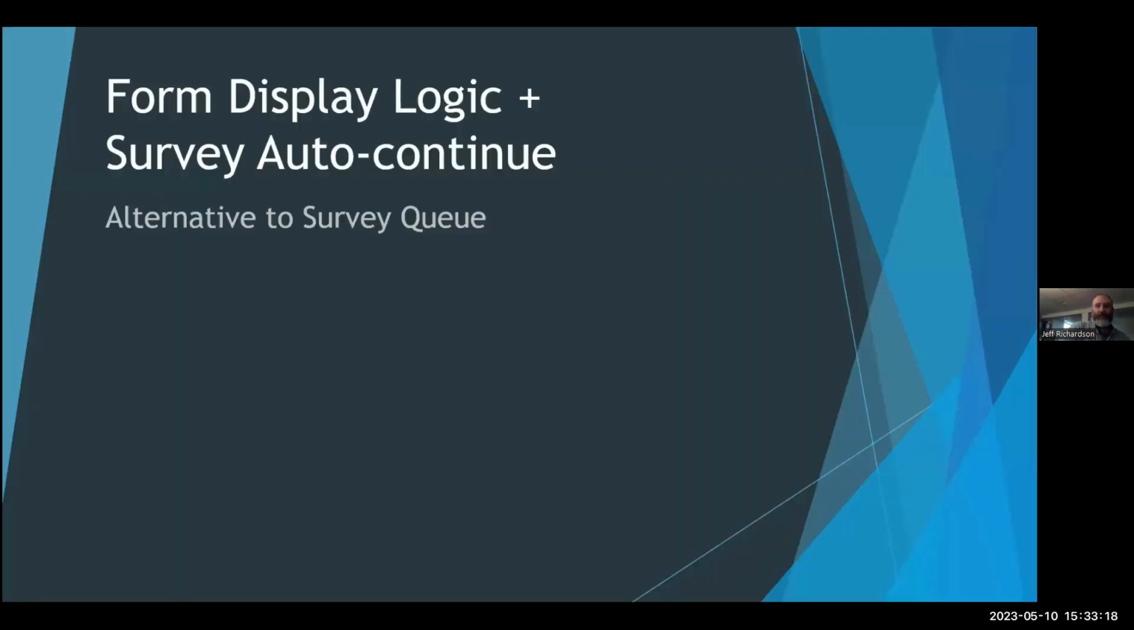Form display logic is a relatively new REDCap feature released in November 2021 in versions 12.0 and higher. And this is REDCap's official integration of what used to be the form render skip logic external module. Form display logic is an advanced feature that provides a way to use conditional logic to disable specific data entry forms that are displayed on the record status dashboard and record homepage. You might think of it as form level branching logic, and we'll use it in combination with REDCap's survey auto continue feature.